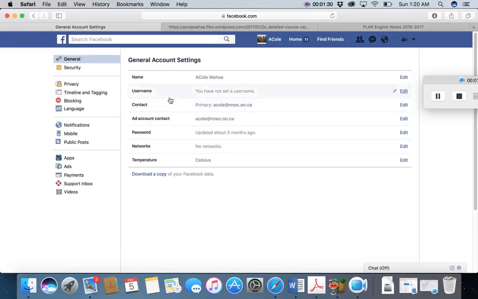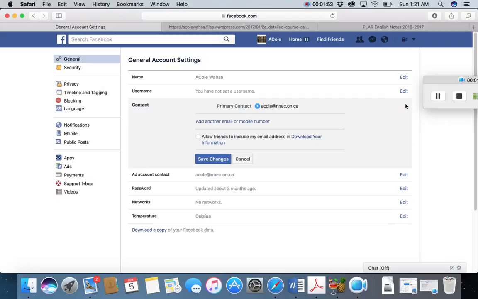So I just want to focus on one area of these general settings here, and that's this contact area. So this is what I think that you should really look at. I mean, here you could update your password, right? But I want to click on this area for a couple of reasons. So I'm just going to click on edit so you can see what it looks like. So you can see here primary contact. All that is, that's just the email that I used to sign up for Facebook with.